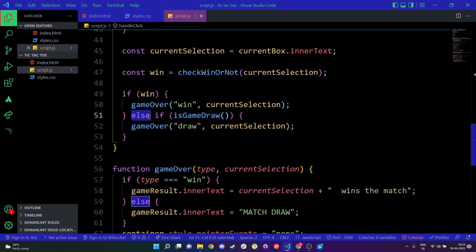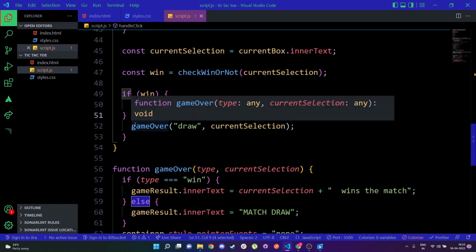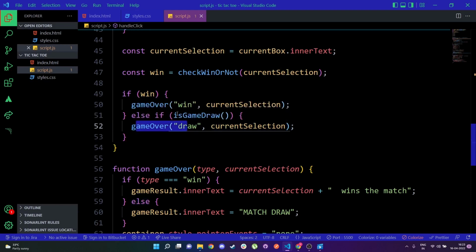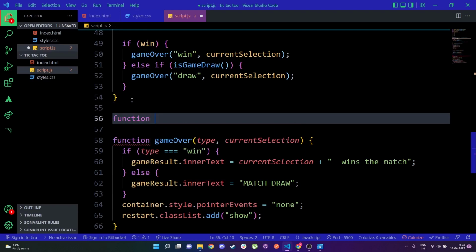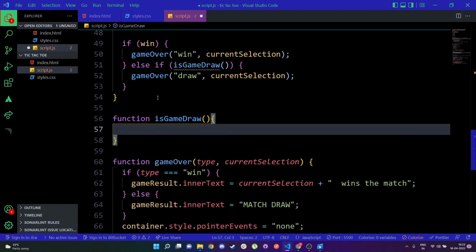We have said else if isGameDraw, then it should go to the draw, but we aren't checking when the isGameDraw is going to occur, so we haven't created the function for this yet. Let's go ahead and create this function as well. It's going to be function isGameDraw, and this function is going to iterate through each of those boxes that we have. We need to iterate through each of those boxes, and we need to see if each of those boxes has an inner text of X or O, right?